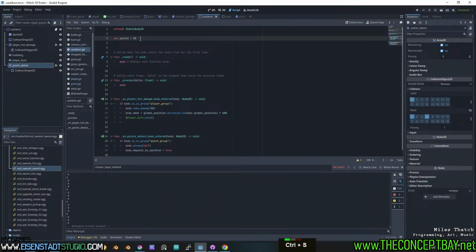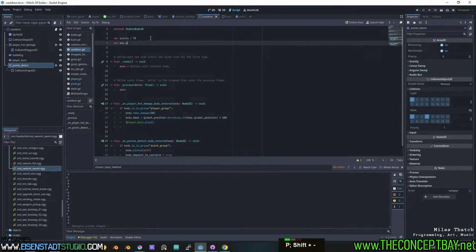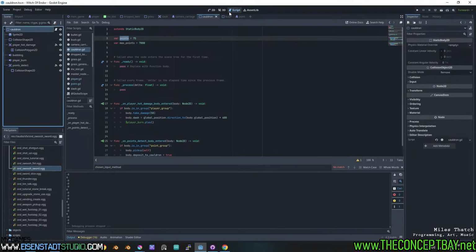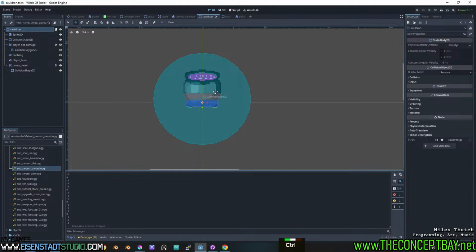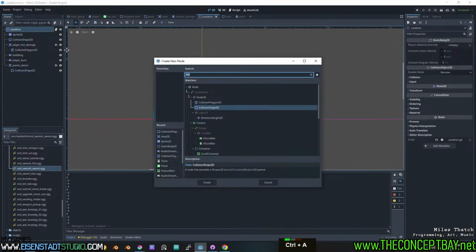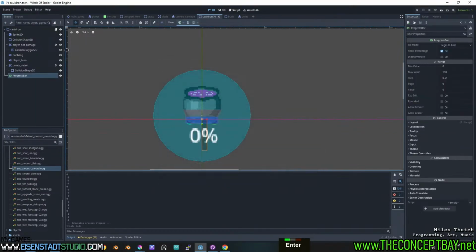This is where economics come into play, so let's do var max points. What do you say? 1,000? 5,000? 7,000? We'll see. Okay. Cauldron needs to display the stuff, which I would use a progress bar to do so, with no percentages.